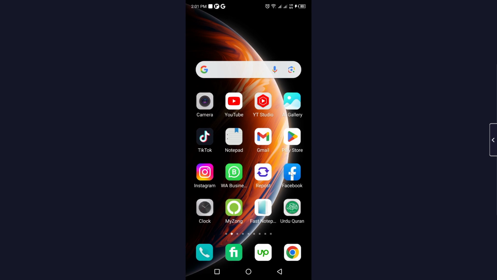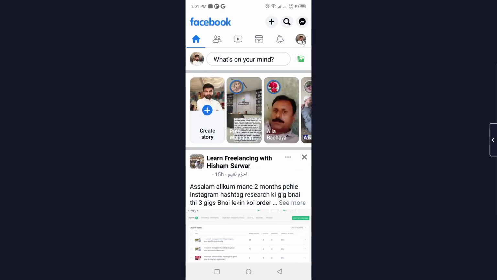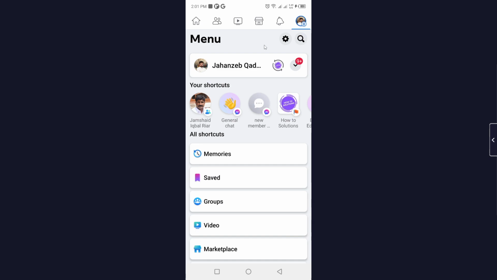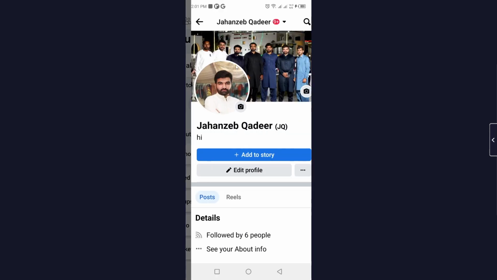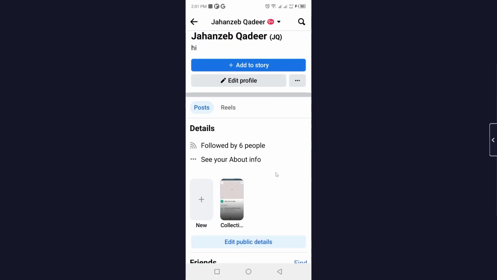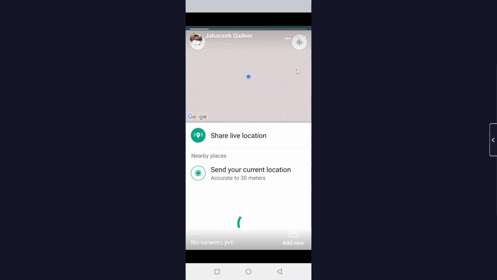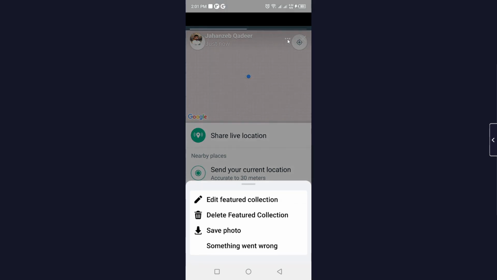So the first step you simply need to do is to open the Facebook application and click on your profile picture on the top right. From here, you need to click on your name. Once you are here, you simply need to scroll down and here you can see your featured collection. Click on that and here you can see three dots. Once you click on that, you can see edit feature collection, delete, save photo and different options.